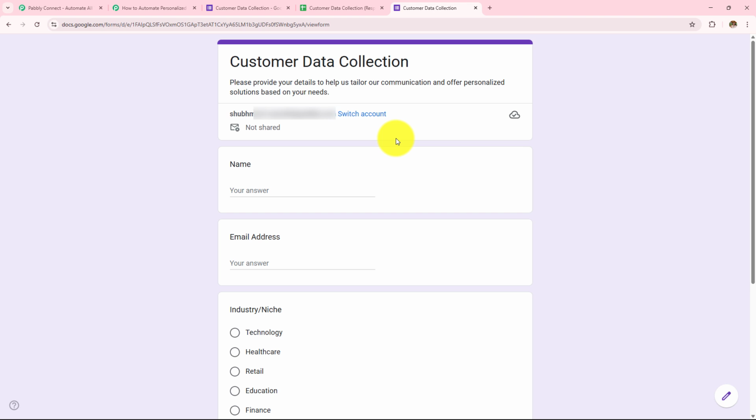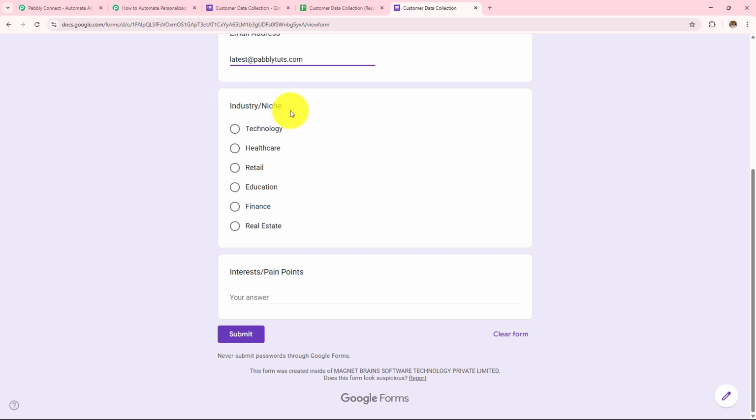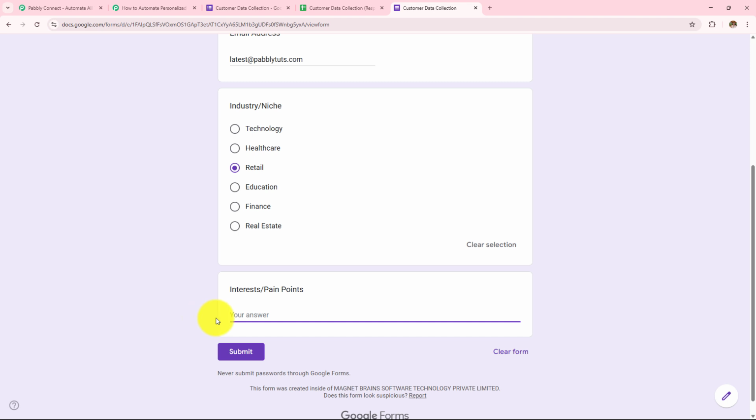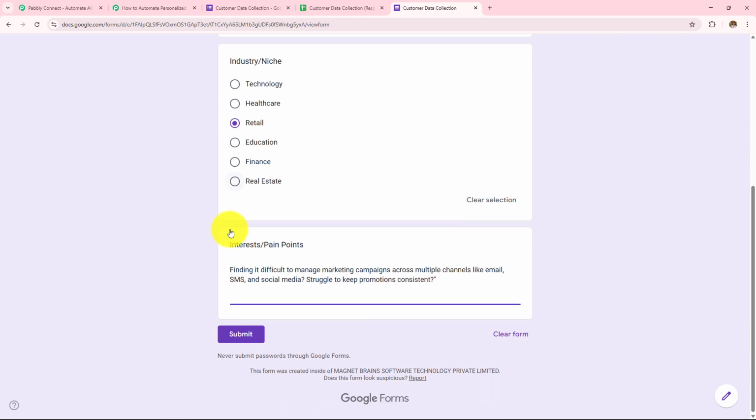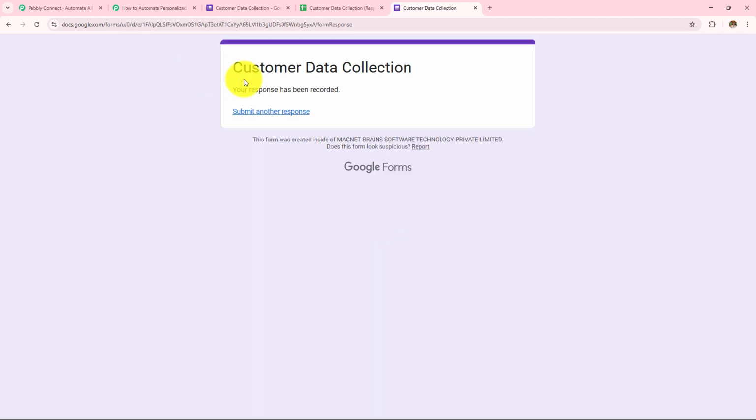I'll be submitting this form, and if I receive a mail in my Gmail, then this means this automation workflow is working fine. So here I am going to submit this form and I'm going to fill some dummy details in all these fields. So let's say my name is latest user. My email address is latest@pabblytudes.com. Then the industry or the niche is, let's say, retail. And in the interest or the pain point, I'm going to enter finding it difficult to manage marketing campaigns across multiple channels like email, SMS and social media. Struggle to keep promotions consistent. So here I am going to do this form submission, and as soon as I do this form submission, an email should be received. So here I have done this form submission.